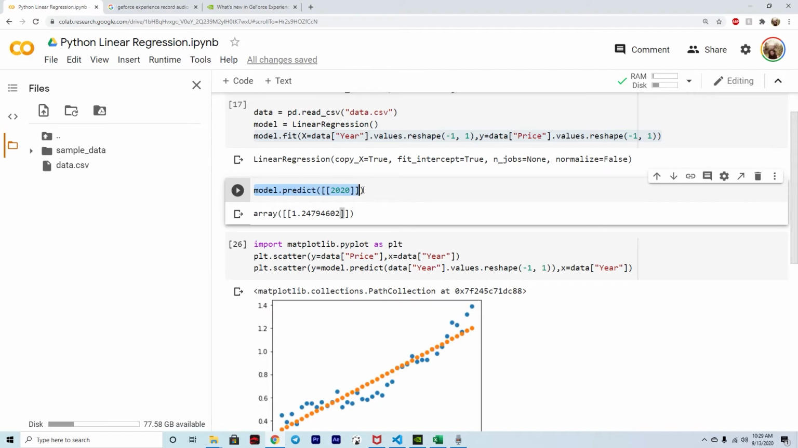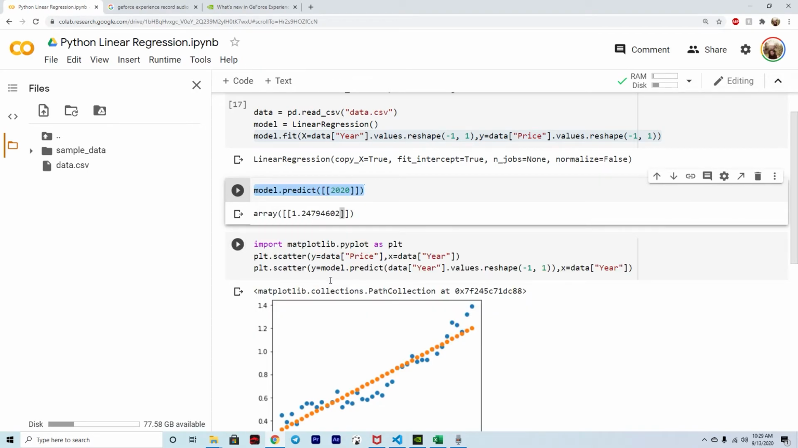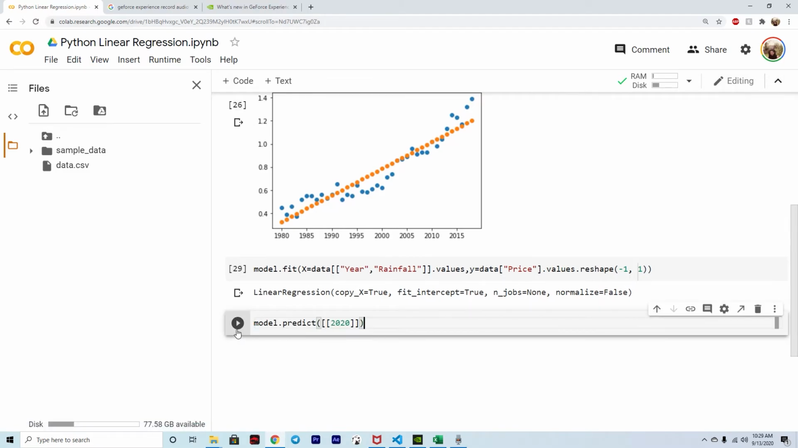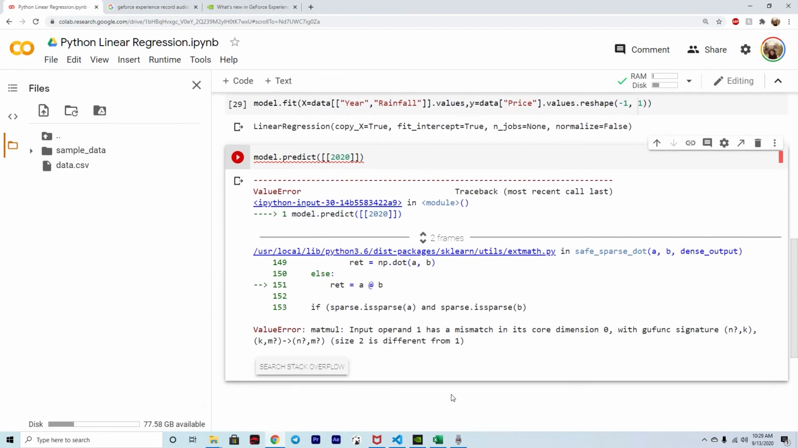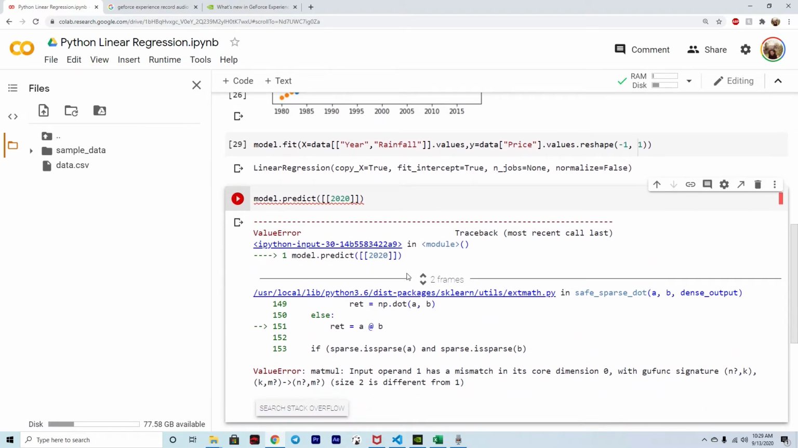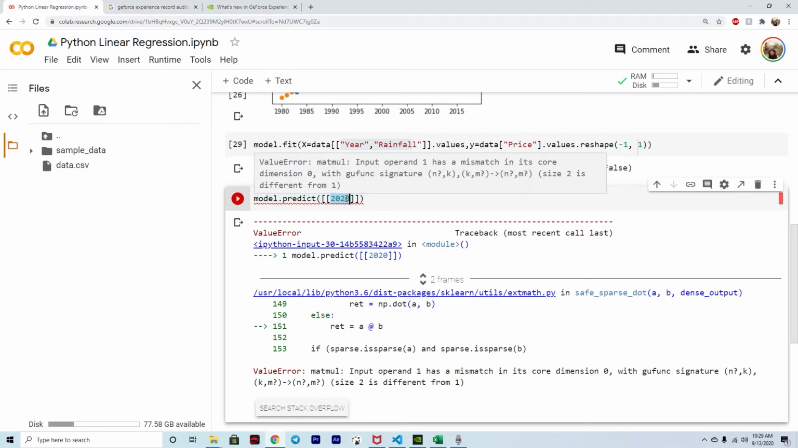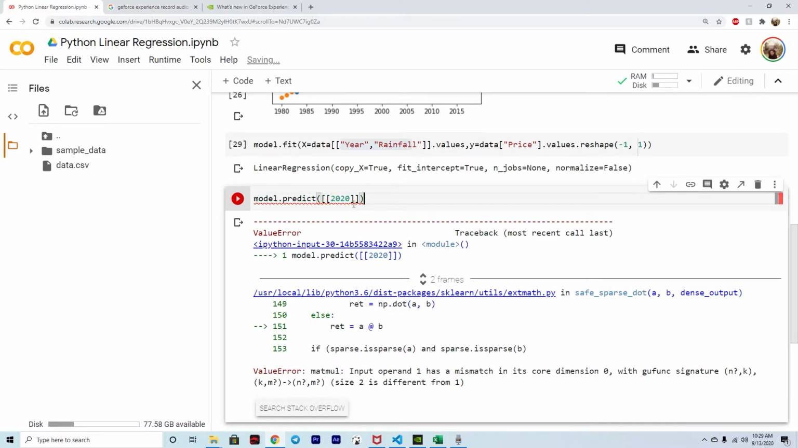So let's predict on 2020 once again with this new model. There we go. Okay, as you can see, the problem here is that we fit the model with two variables, but we're only giving one data point here. So what we need to do actually is to give it also a rainfall.